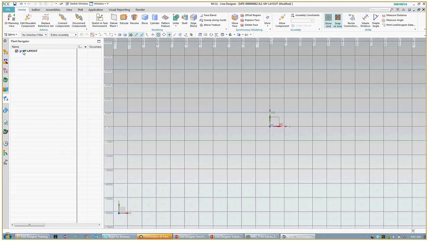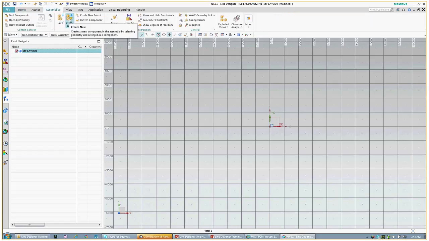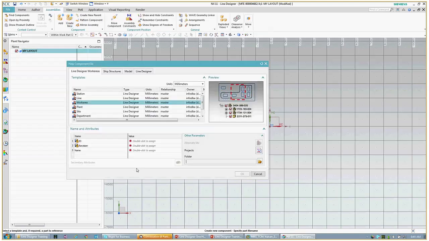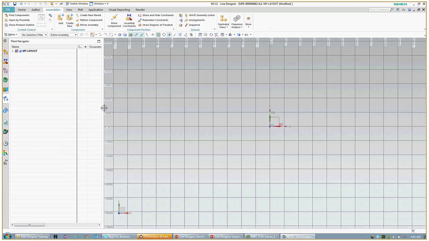Okay. I'm going to add a new component. I'm going to go to Assemblies, Create New. I'm going to select another work area. I will call it 2D Reference. Okay? This is okay. Expand, either double click or right mouse, make my work area, right?